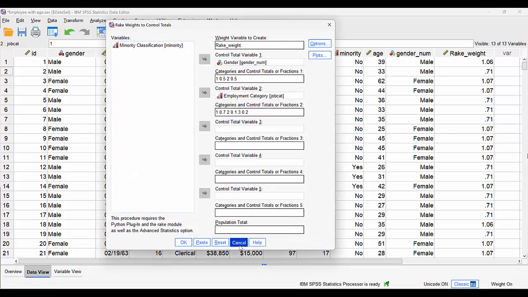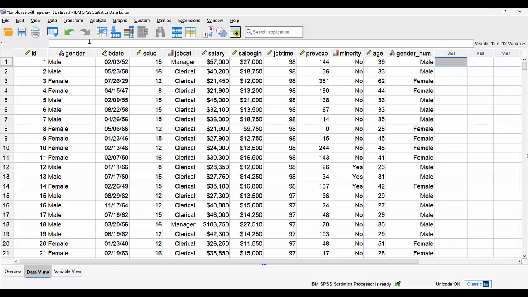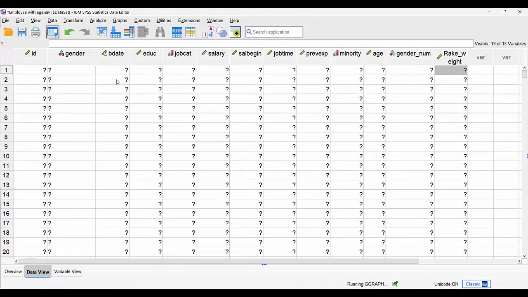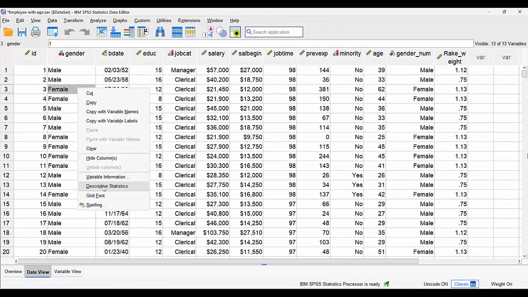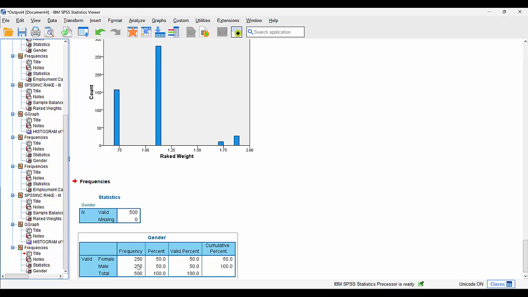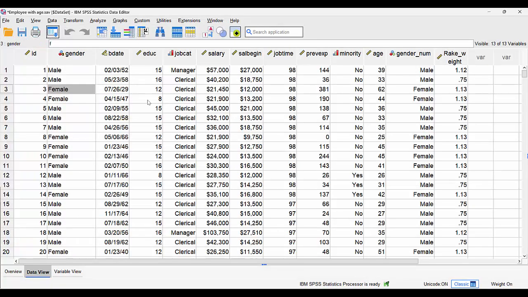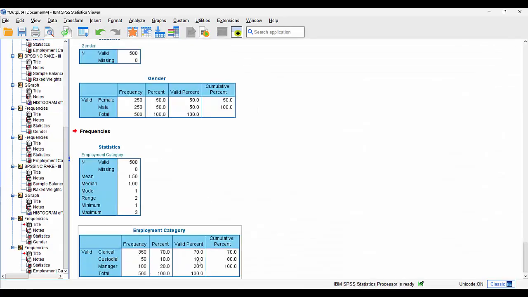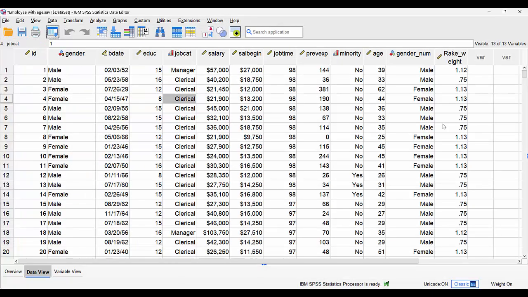Something that's well worth pointing out here is that you can actually call up this procedure again, and let me just delete the rake weights here. I'm going to run it again. I just want to point out you could actually change the population totals. You could say, actually, I want to just round everything up to 500 cases instead of 474 cases. Click OK at that point. Now look at the variable gender. It's still 50-50, but there's 250 cases in each one. And looking at the variable job category, again, we have 500 cases, but it's still keeping the proportional split 70, 10, and 20%. And that's using the rake weights procedure in SPSS.